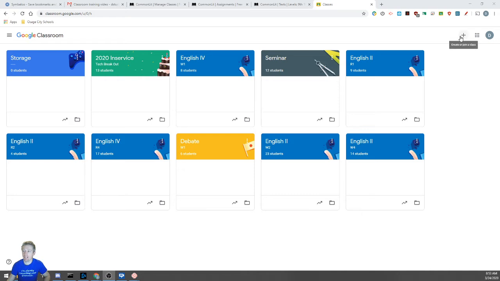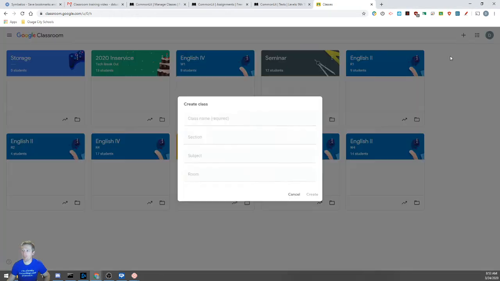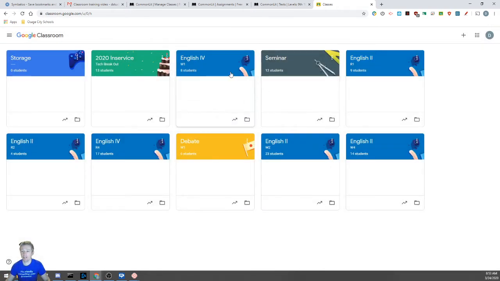And you're going to click this little plus button up in the top right corner, create or join a class, and you want to create a class. I have a class for each block that I teach, so if I hit cancel here, you can see in the background that this is English 4 W1. So that's my White 1 class of English 4.